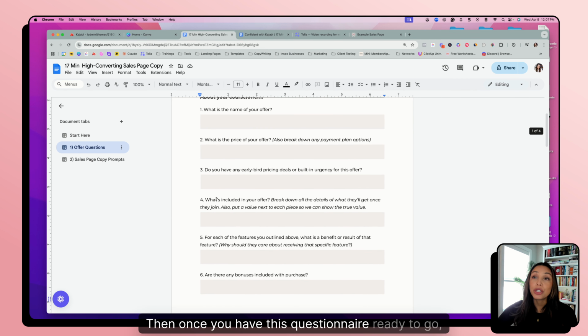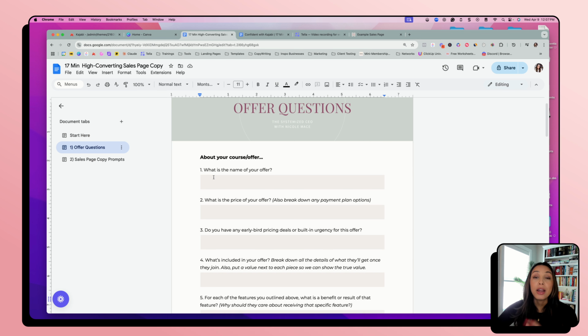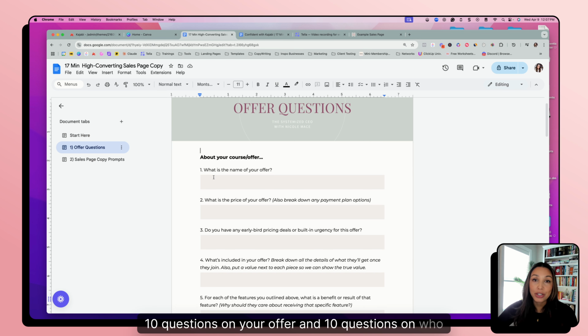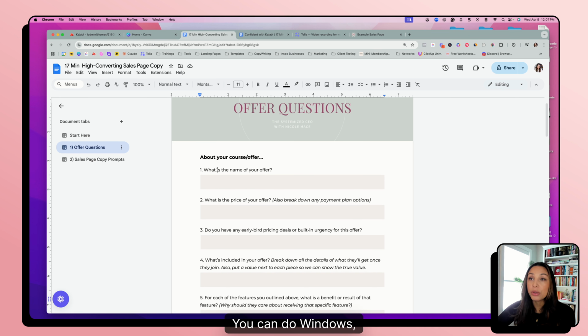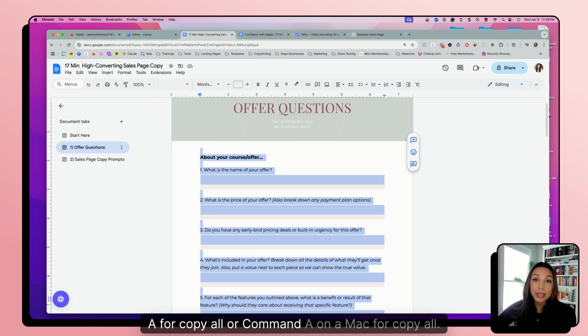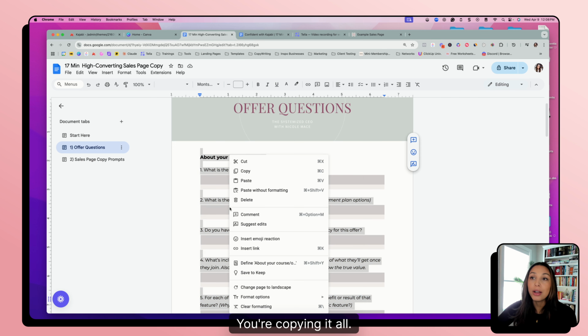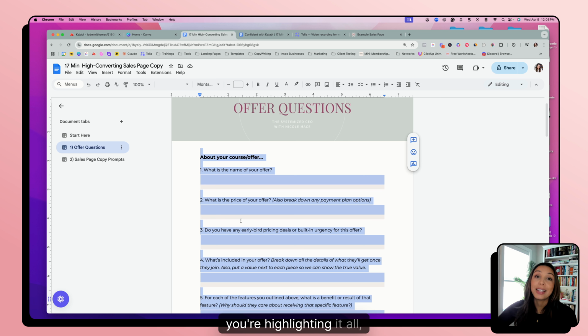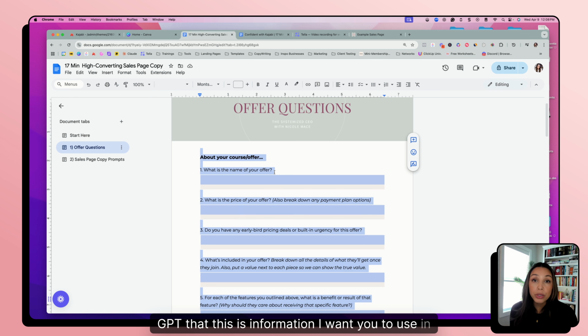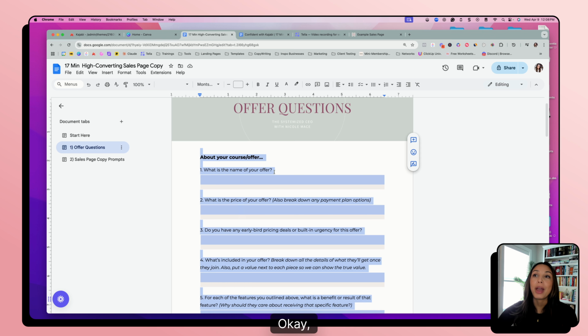Then once you have this questionnaire ready to go, there's 20 questions there, 10 questions on your offer and 10 questions on who you're selling it to. Then you're going to do a little trick on your keyboard. You can do Windows A for copy all or Command A on a Mac for copy all. You're copying it all. Then you're going to select copy. You're highlighting it all and then go to copy. Then you can paste this into ChatGPT and tell ChatGPT that this is information I want you to use in order to help me create sales page copy. That way you are training your robot well, and so it knows exactly what you're speaking about and who you're speaking to. Okay, so that's part 1.